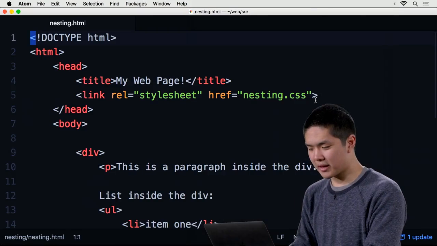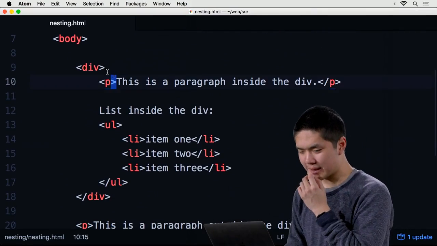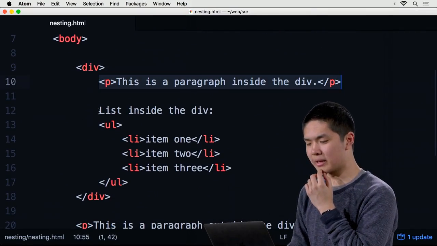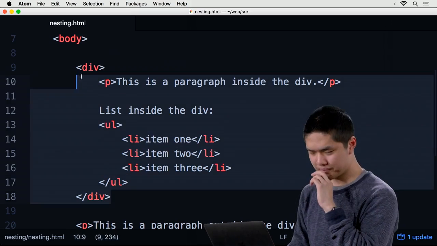So here's nesting.html. So inside the body of nesting.html, I have a big div, inside of which is a paragraph inside the div, and also a list inside the div, an unordered list with 3 list items that are all inside of this div.